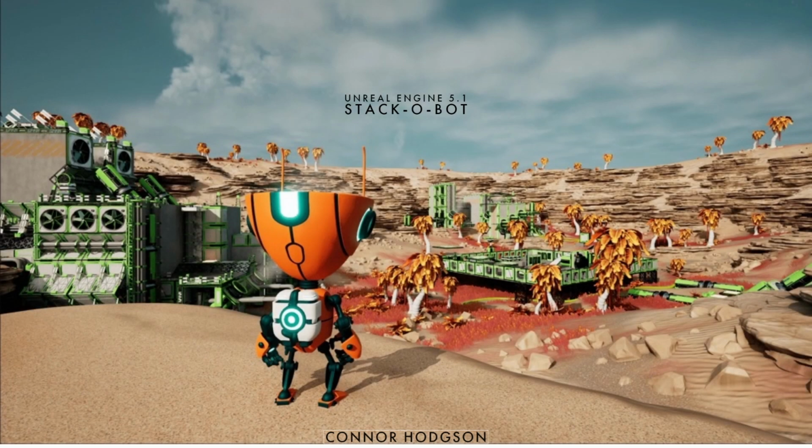Now, let's take a look at the footsteps of our Stacko bot. First we'll see how they sound, then we'll dive in and see how they're done.